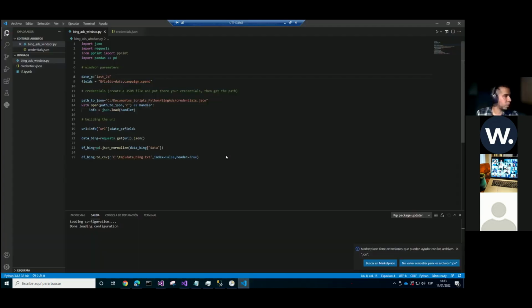It is using JSON, requests and Pandas libraries to transform this JSON structure that we get from using the Windsor connector into a Pandas data frame. The difference is that in this case, I am not writing directly into my SQL table. I am writing this data frame into a text file, and I will explain why in just a second. So this is the first step.